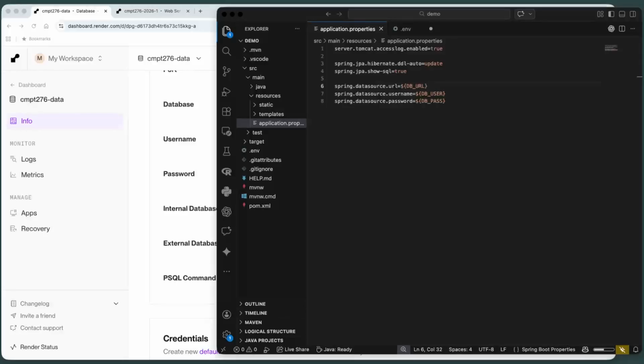Hello everyone, just wanted to make a video to talk about how to add environment variables to render.com. So if you currently have a project running on Render and you want to add environment variables, you can do the following steps. So first of all, we need to locate our file application.properties, which is where we set all of our database credentials and everything so far.